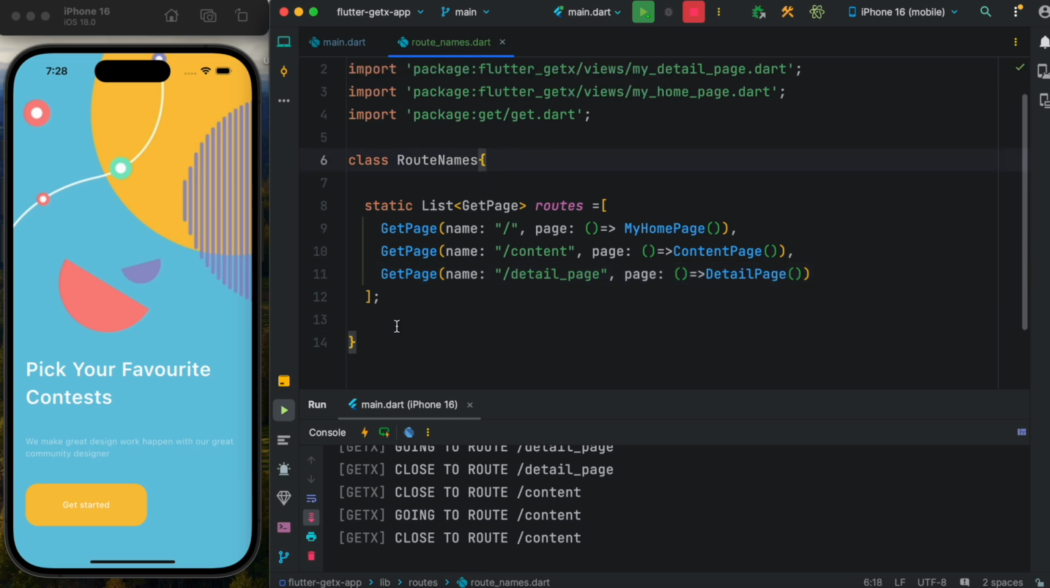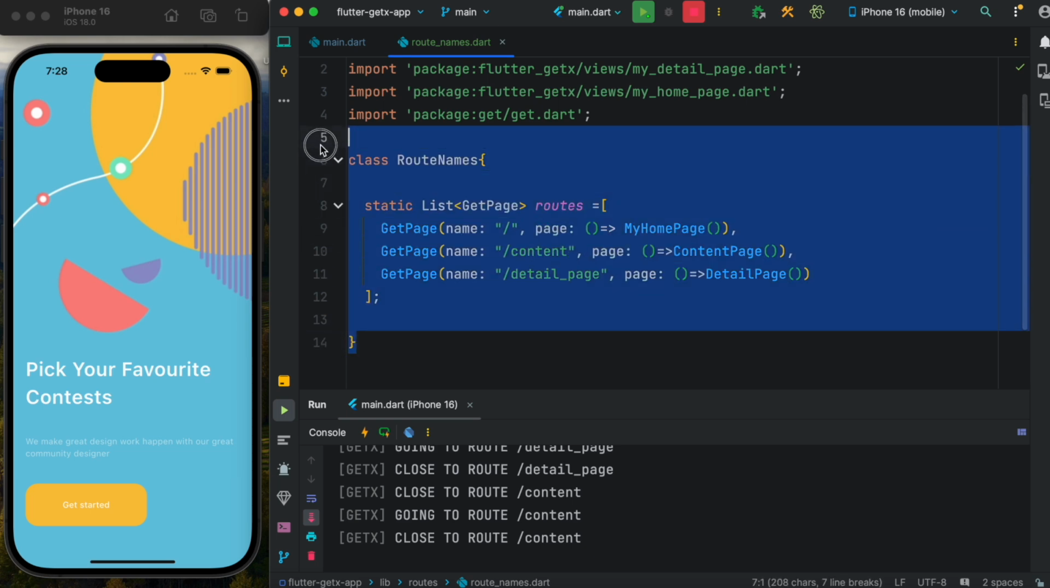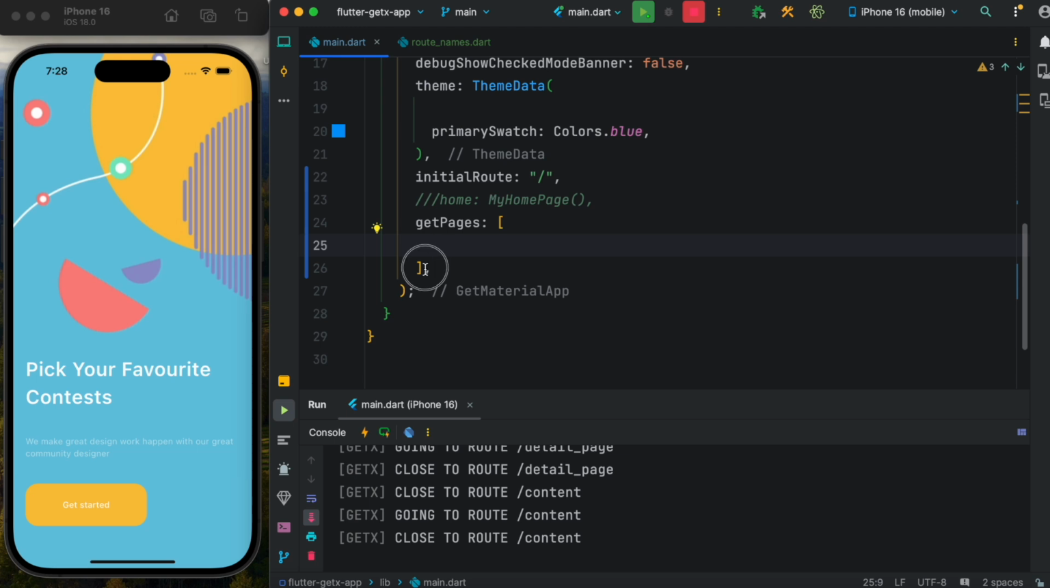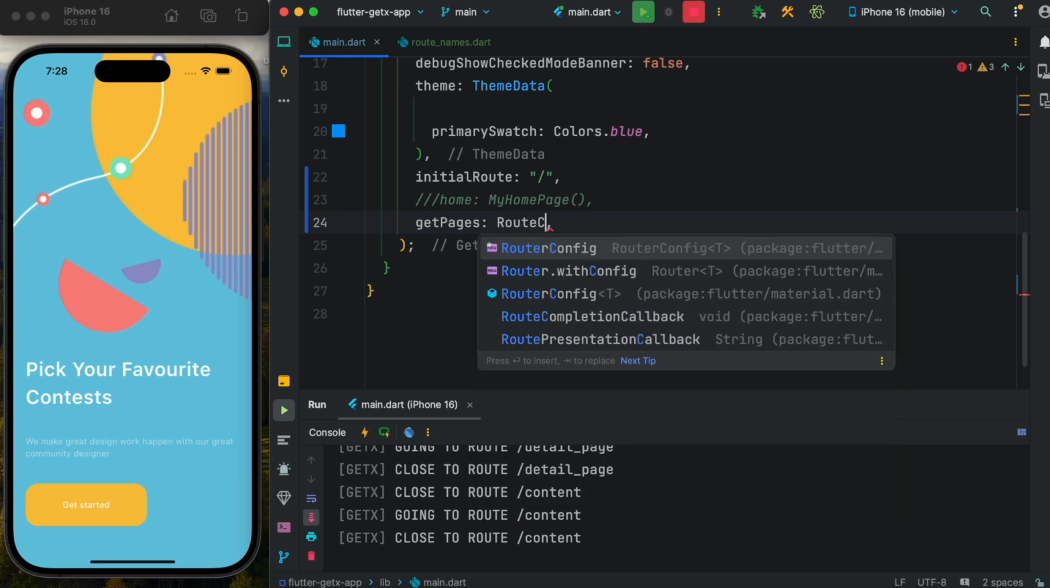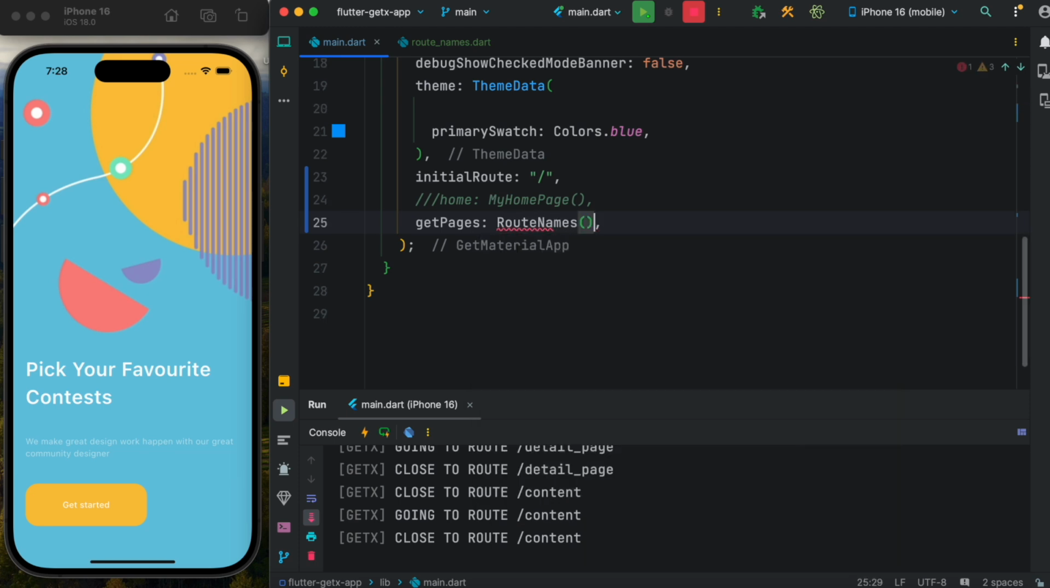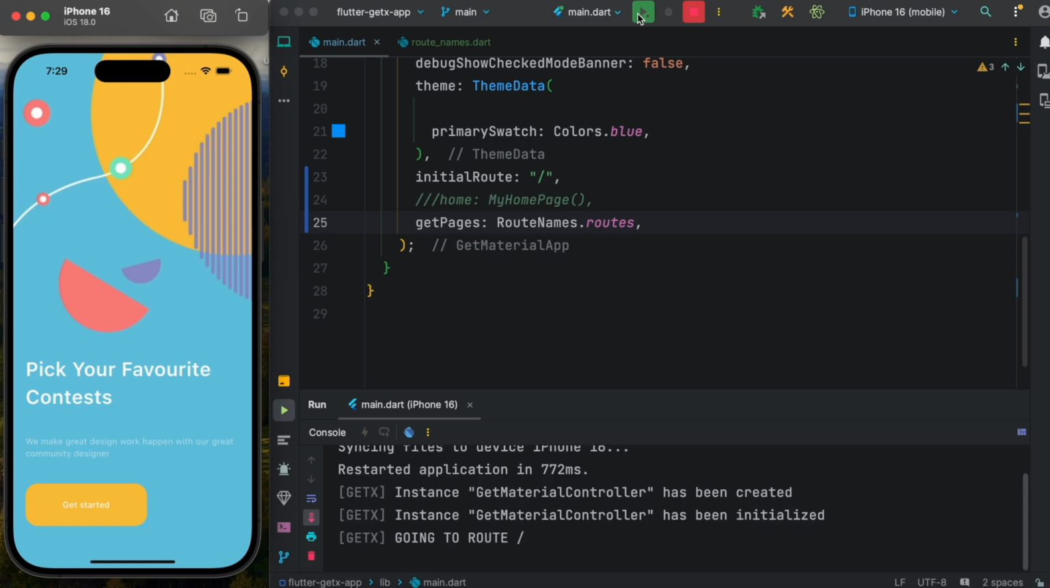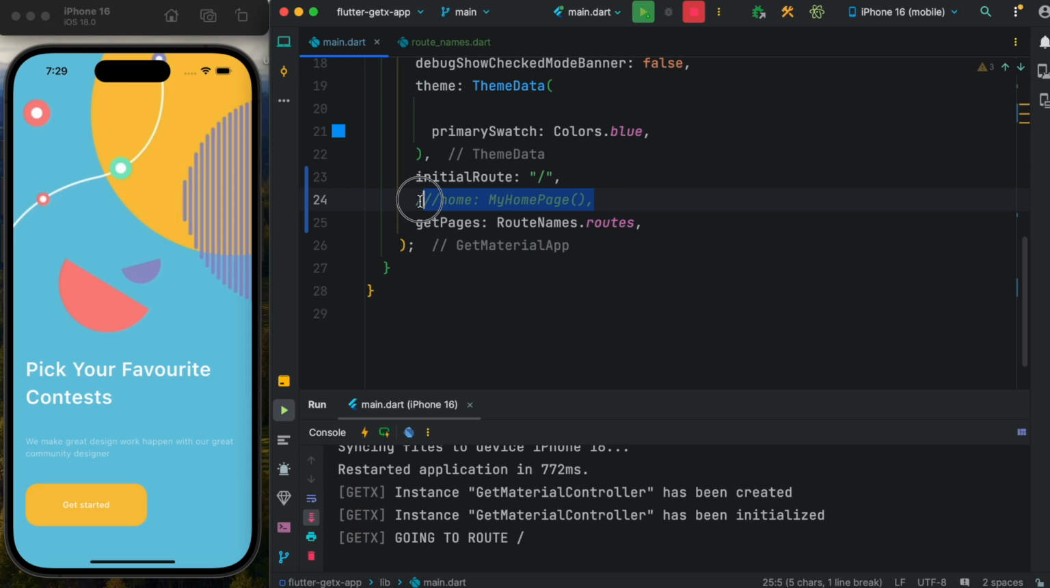Now since this is a class and the variable is static, we can directly refer to this variable through the class. So our class name is RouteNames, this one, and then the variable is routes. Okay, all right, now let's restart, and you will see it's beautiful. Here we made it simpler and separated them, and that's the beauty.